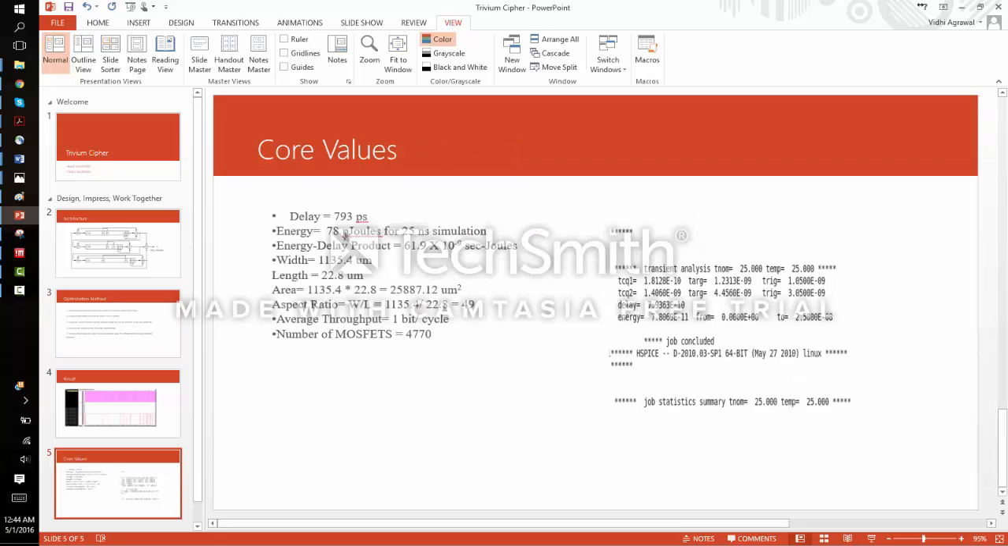Delay is around 793 picoseconds, energy is around 778 picojoules for 925 nanosecond simulation. So energy delay product is around 61.9 nanosecond joules. The total length and width of the schematic layout that we showed here was around 1135 micrometers. It's the bounding box dimensions, as we call it. So the area was around 25,887 micrometer square.